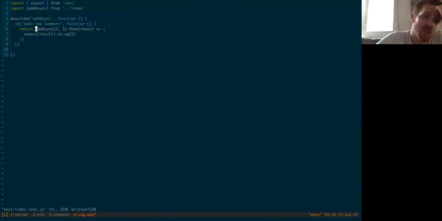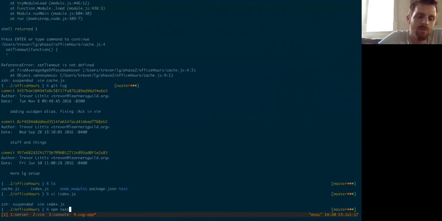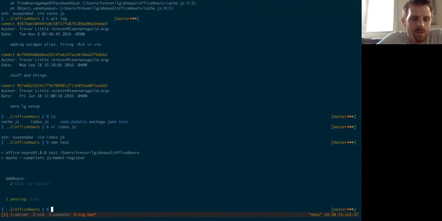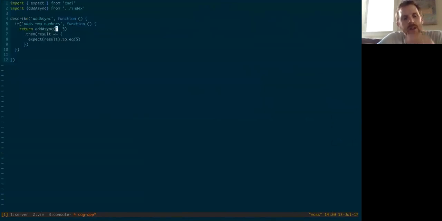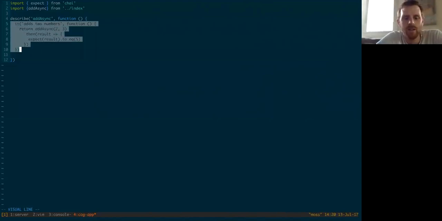So if I have a function that I'm testing that I know returns a promise, then I can just call that method and I can use .then to add an asynchronous callback for the promise. So I can say, okay, when the promise is resolved, take that result and then run my expectation. I expect that the result should equal 5 because 2 plus 3 is 5. I'm pretty sure that works. Yay, that works. Adds 2 numbers. So the test passes.